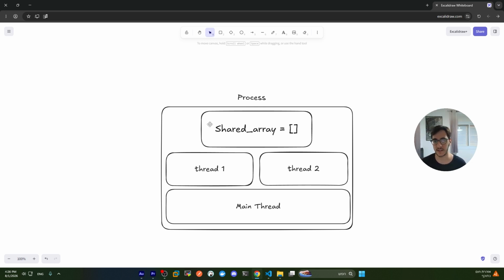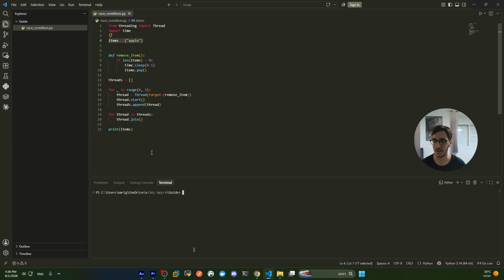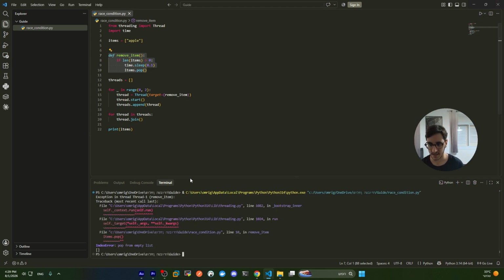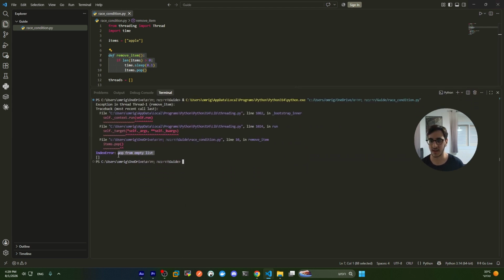And here we have a shared array, and when threads try to access the same region of memory, issues can happen. Take a look at our code. Here we have our shared array, and we have also two threads which will access this array. And here in our function, before modifying the array, we check if there are any items left inside of the array. But once we run this code, we get an error which says you cannot pop or remove data from an empty array.